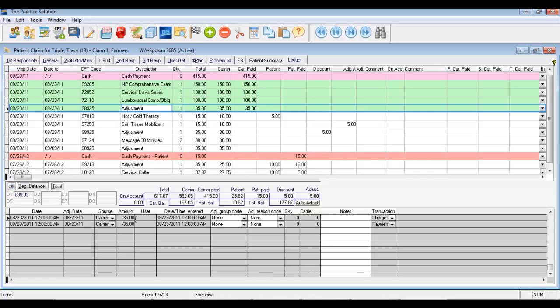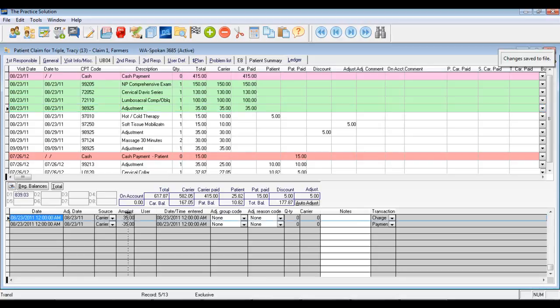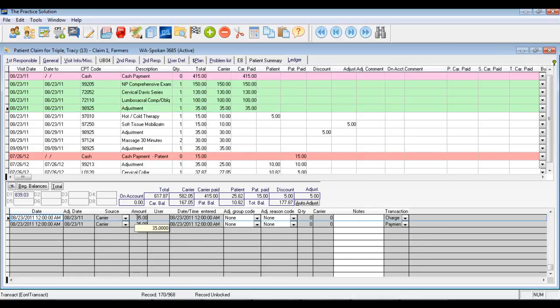Basically, this breaks down line by line what went down with this service and any payments in regards to this service. Here we can see the date and time it was entered, the source, in this case the carrier, and this is the amount charged in the form of a positive figure, the user that may have entered it, date and time entered again, a place to put any adjustment codes or adjustment reason codes. This pertains mostly to the 837 electronic billing.